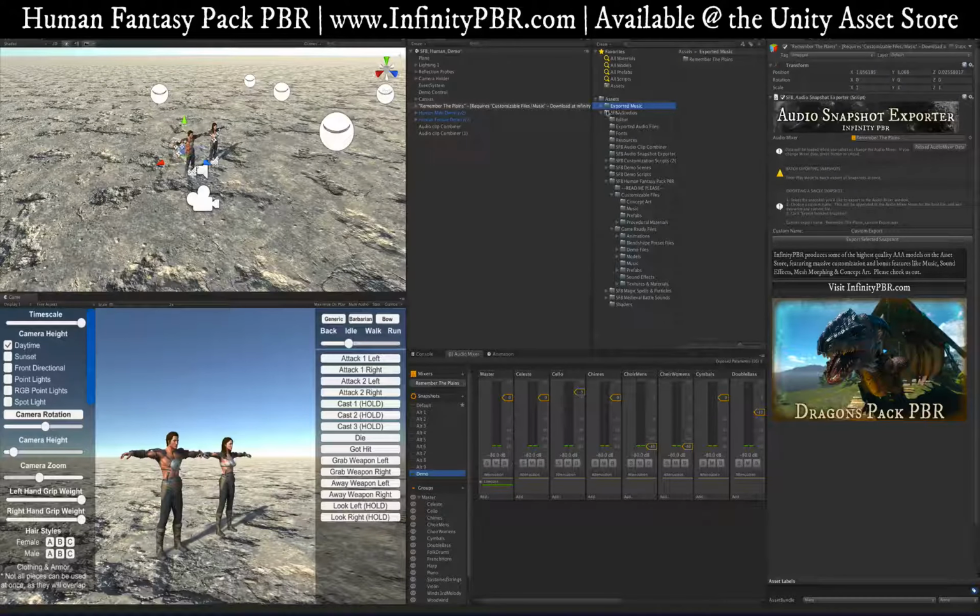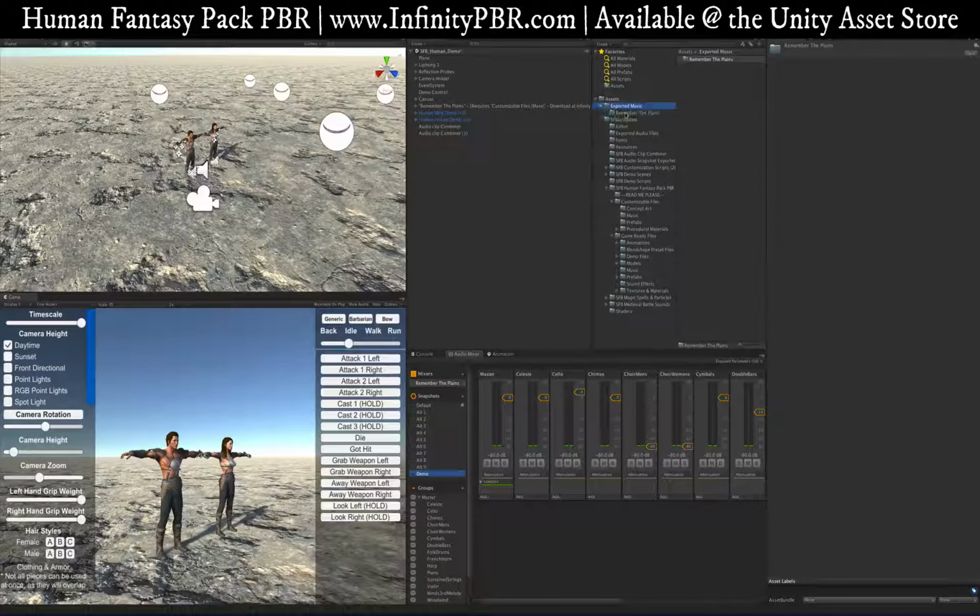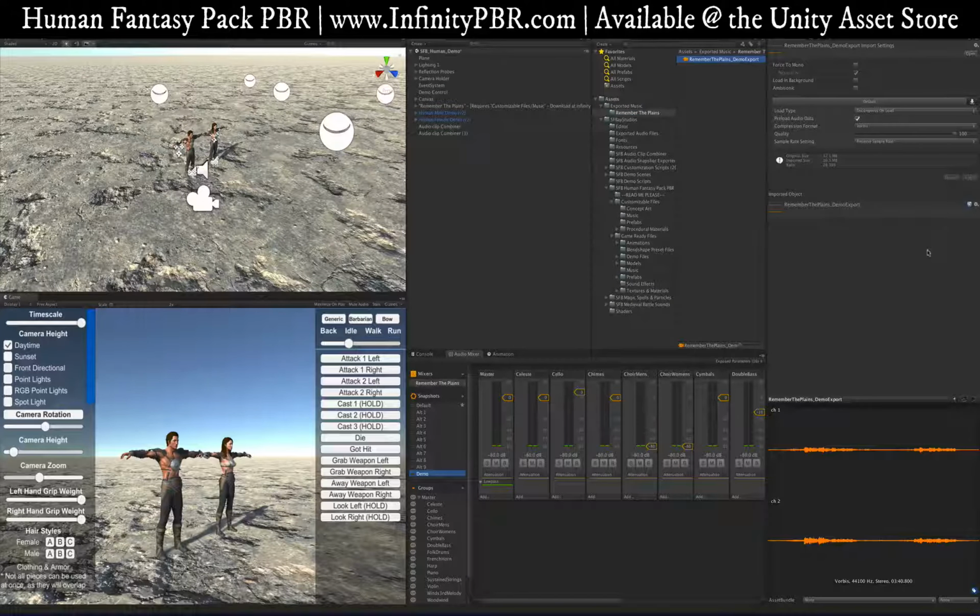Oh, exported music. I was looking in the wrong folder. Up here we'll have exported music. Remember the Plains is the song. And inside that we have Remember the Plains demo export. You go to press play.